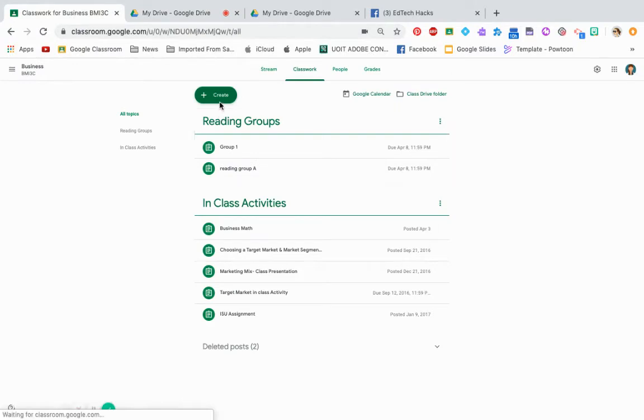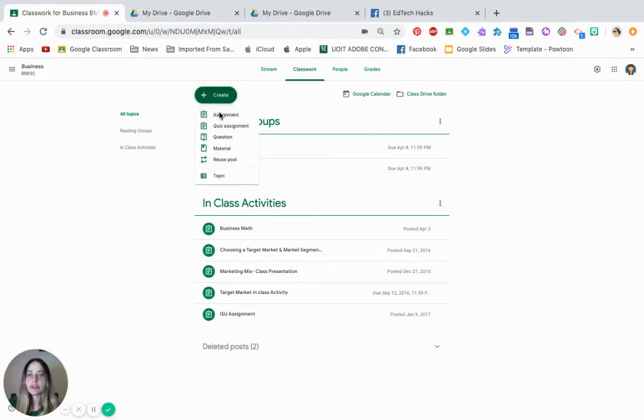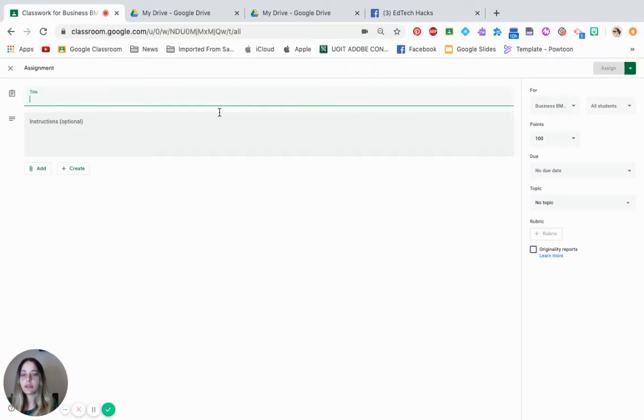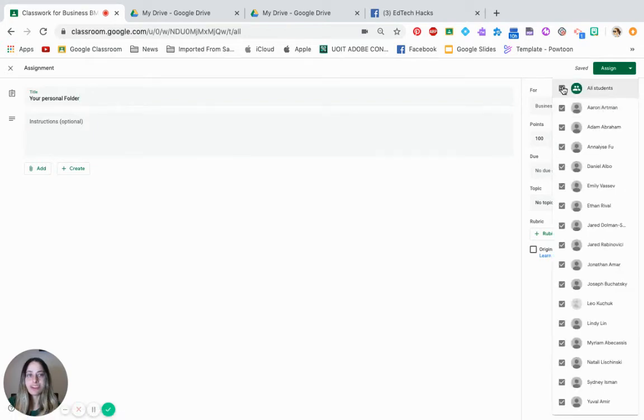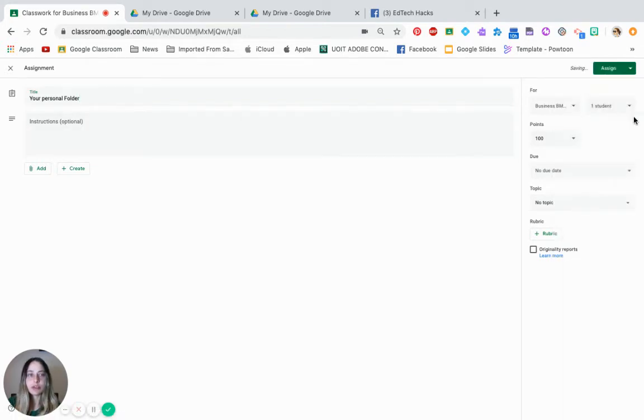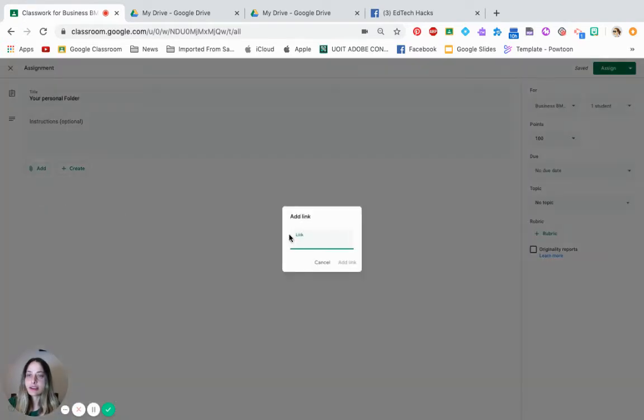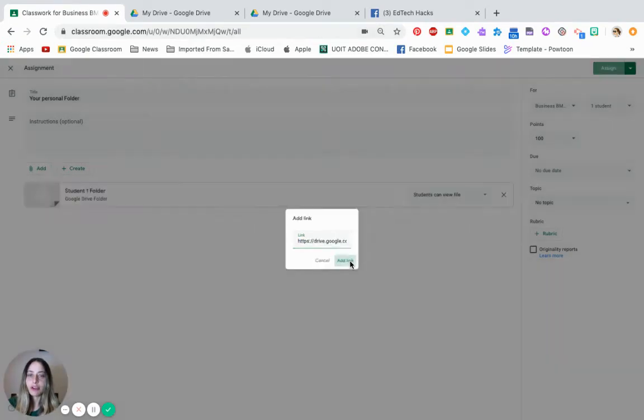Go into your Google Classroom, click create, click assignment. Name it your personal folder. And then you can give the assignment, maybe share all your work into this one folder. Make sure you go over here, click all students, deselect all students, only select one student. Make sure it's the same student that is associated to the folder. Click add, click link, copy paste the link that you have gotten from your folder, click add link.